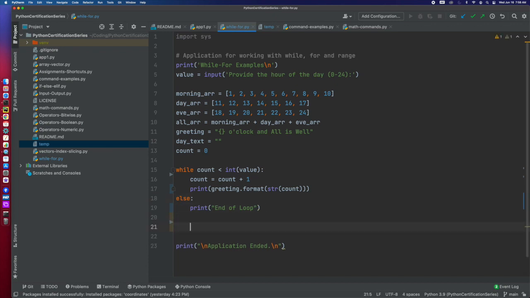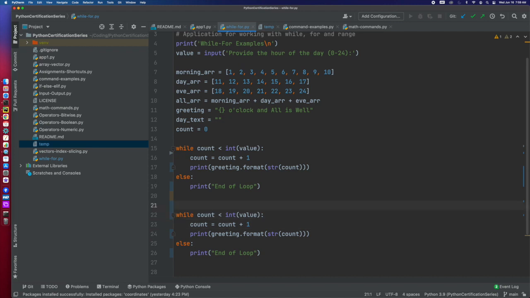And let's see. The thing that's important here is this is a Boolean. So if I did the same thing, let's just go with this for a second. And this is going to be an infinite loop.